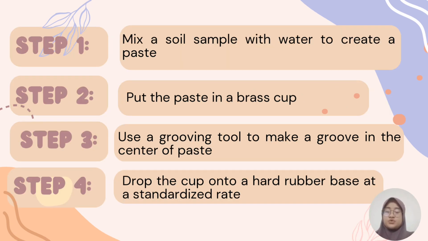Next, we move to the steps. Step 1, we need to mix a soil sample with water to create a paste. Then, we need to put the paste in a brass cup. Step 3, we need to use a grooving tool to make a groove in the center of paste. Then, we need to drop the cup onto a hard rubber base at a standardized rate.